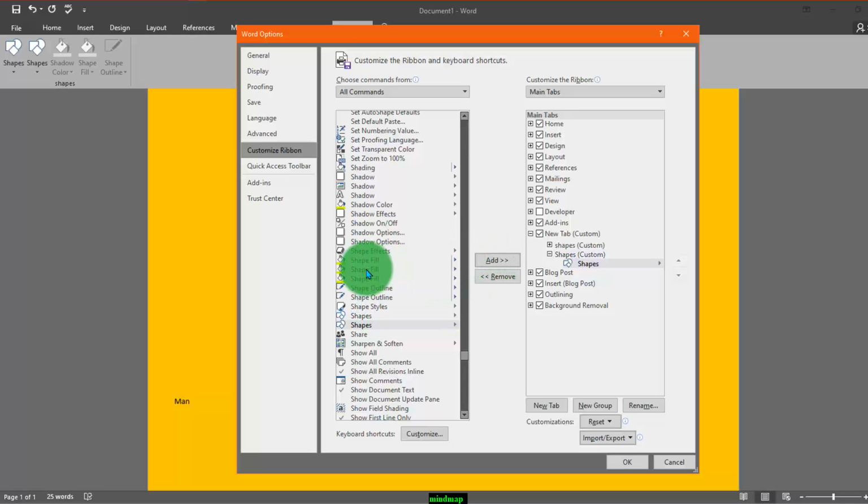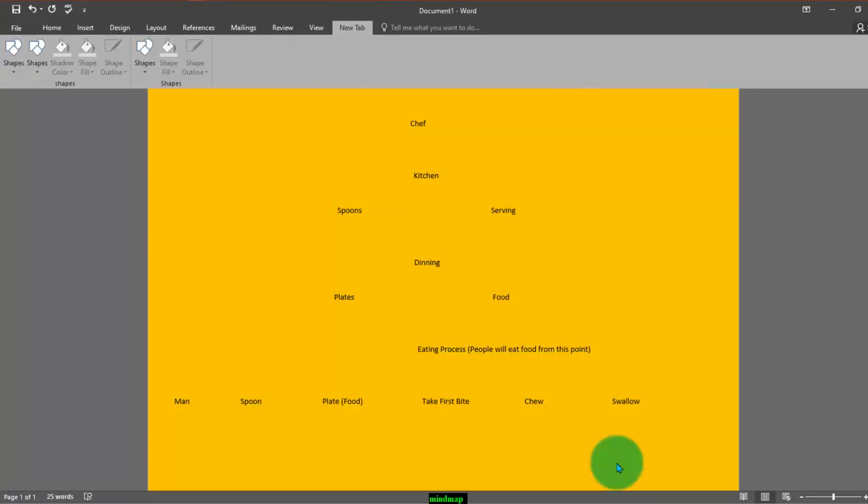We can have the shape fill added there, shape outline, and maybe shape effects, but we don't really need that. Then click OK. Now you'll have this new tab and it has shapes and shape outline and fill.